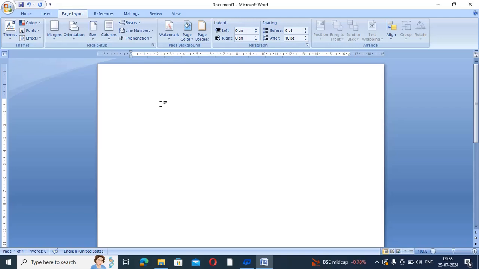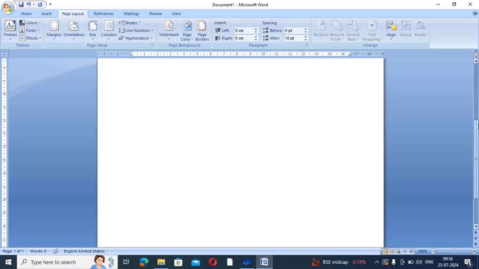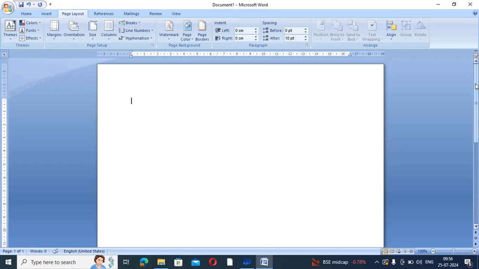So basically, orientation is a page setup option. What is the difference between portrait and landscape orientation? The portrait option is used when we don't need much width of the document. In the portrait orientation, you can see that the height of the document is large as compared to the width of the document. Let me show you in print preview.